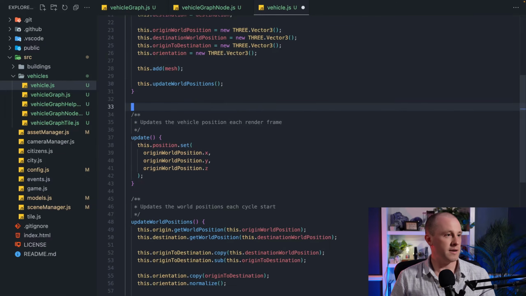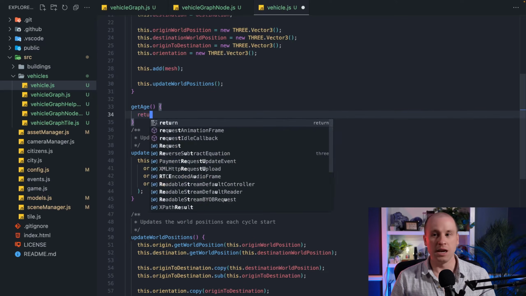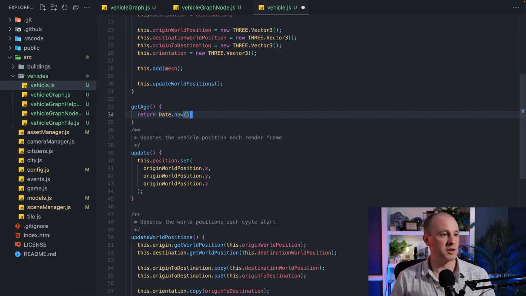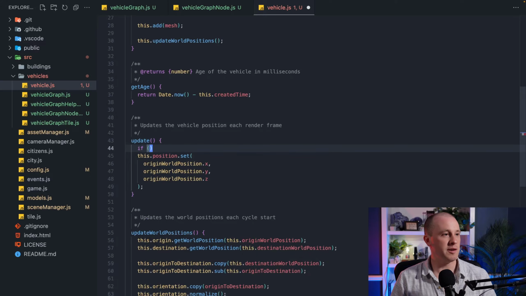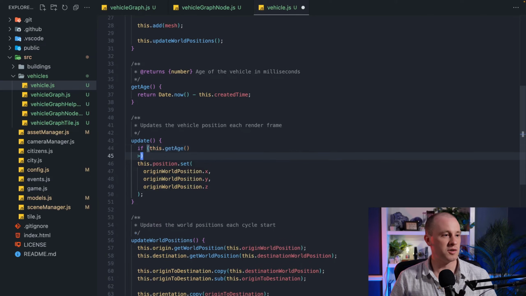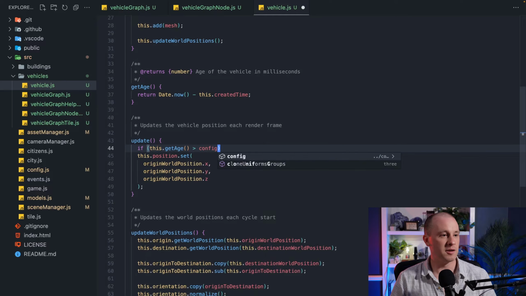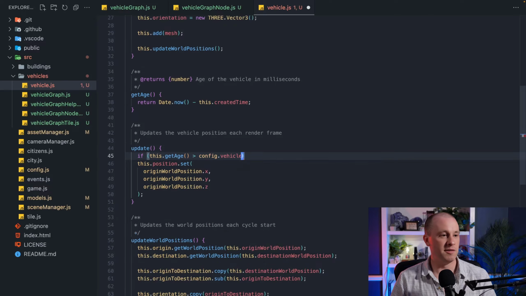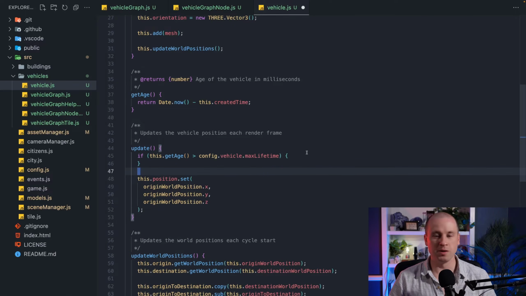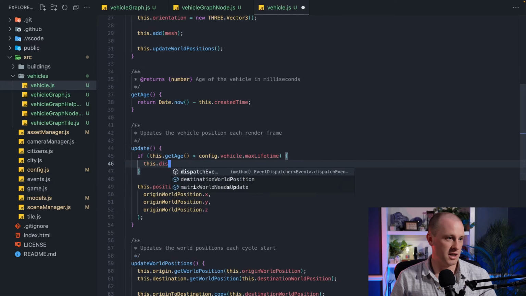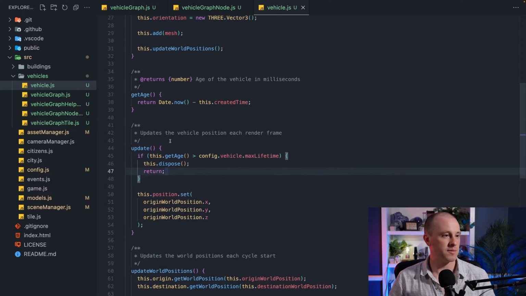So let's define a helper method called getAge. And this is just the current time minus the created time. So in our update method, if getAge is greater than config.vehicle.maxLifetime, then we need to basically dispose of the vehicle. So do this.dispose and return.